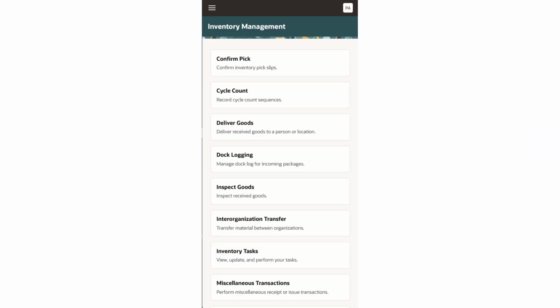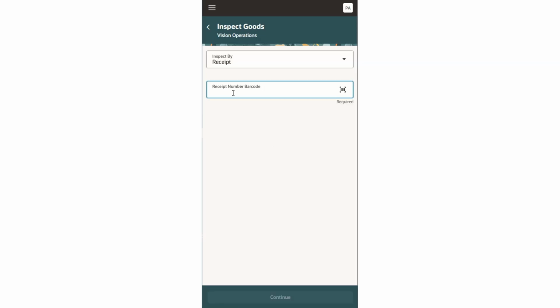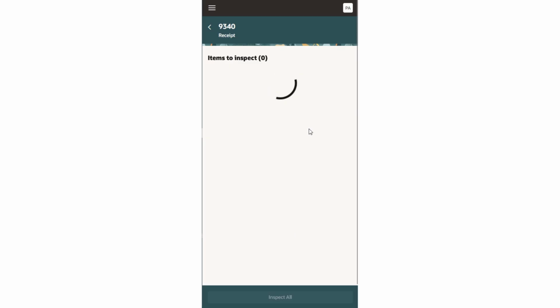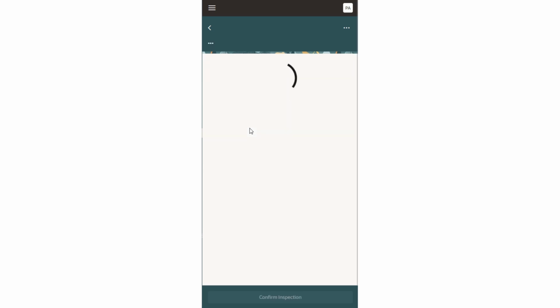So we'll begin our demonstration from the inventory management mobile landing page, and we'll choose the Inspect Goods task. And you'll choose your organization name. Then you'll either scan a barcode, or manually enter in your receipt number. And you'll choose the item that you wish to inspect.